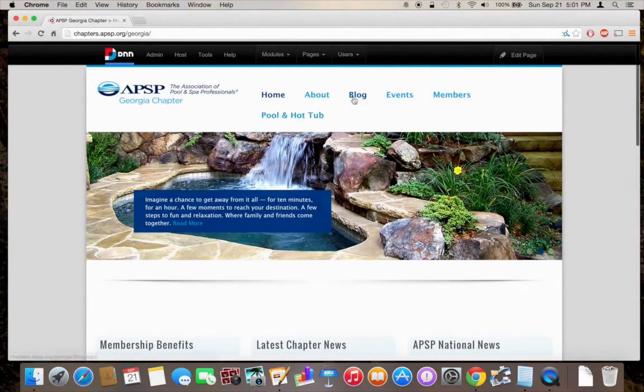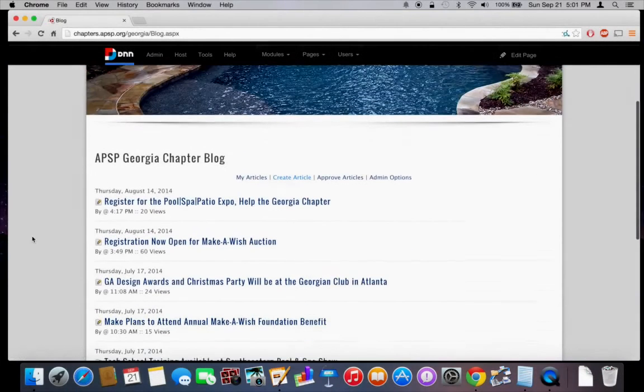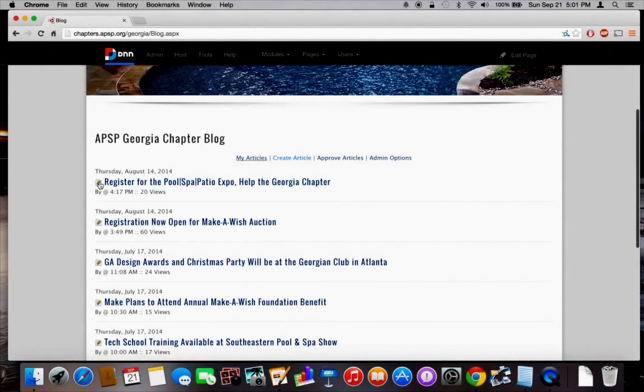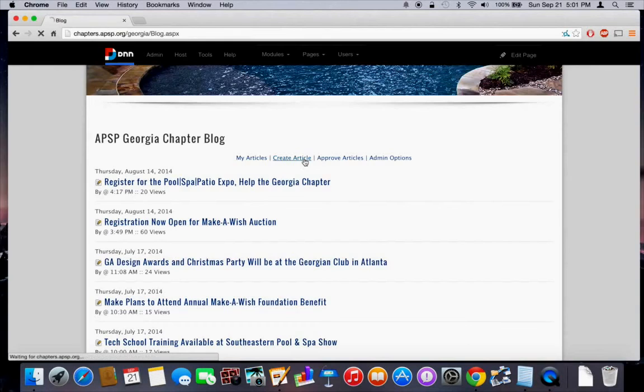So to get started, go to blog. And then you have a couple of options. You've got your articles. You've got the pen and paper again that allows you to edit articles that are already in progress. You want to go to create article.